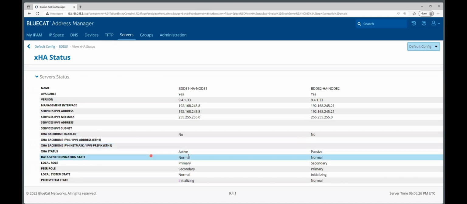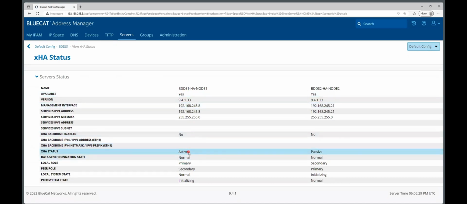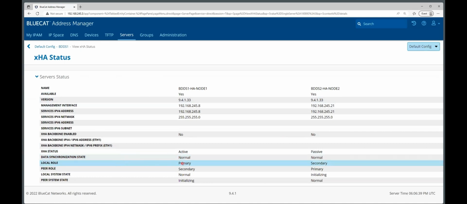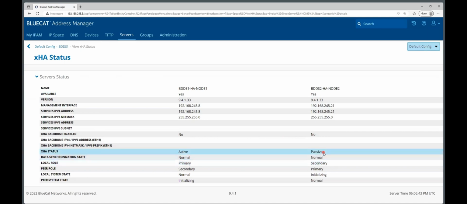Okay, xHA status, I can see here BDDS1 is the active node and BDDS2 is the passive node. Data synchronization state is normal. Okay, local role, this is primary as it's active. This is secondary because this is passive.